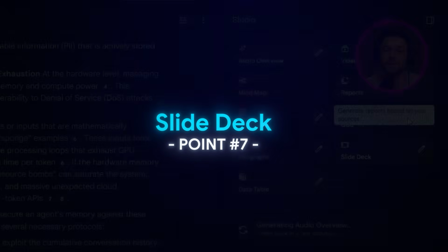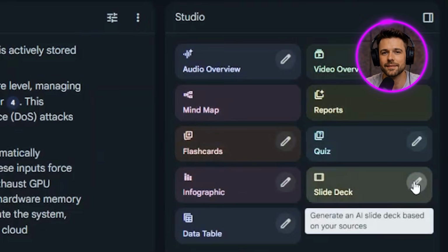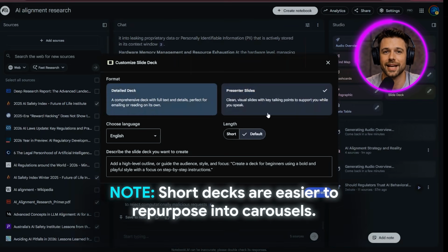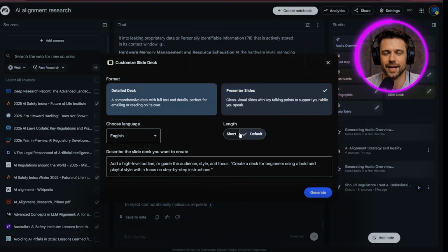your sources. Click Slide Deck. You'll see two types: a detailed deck with full text, good as a standalone doc, or presenter slides, which stay visual with minimal text while you speak. For most presentations, presenter slides is better, cleaner, less wall of text. For length, you usually choose short for a quick 10-slide summary or default for a fuller deck. I'm choosing short. Now the prompt.